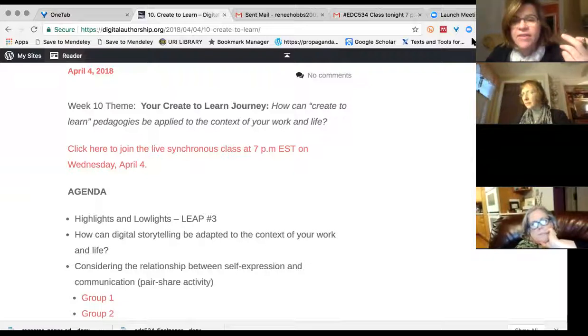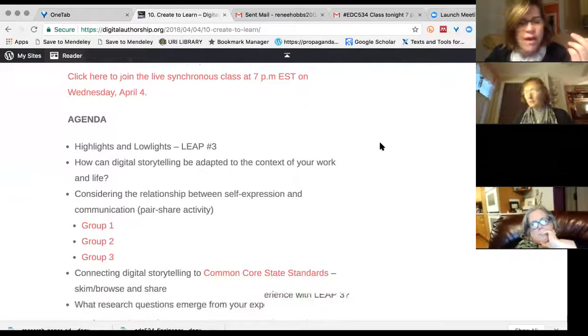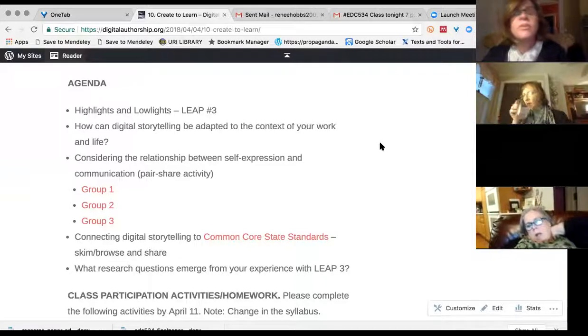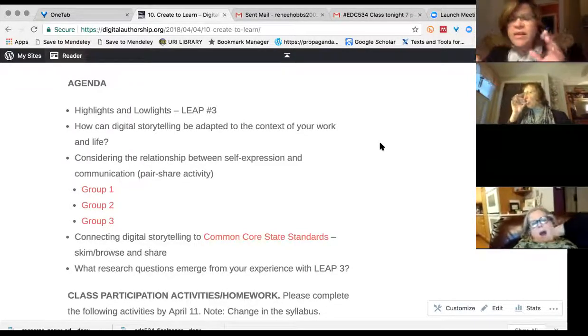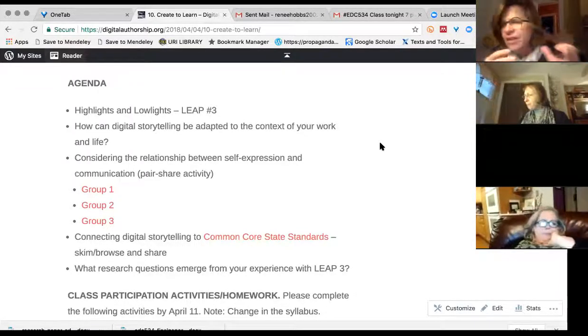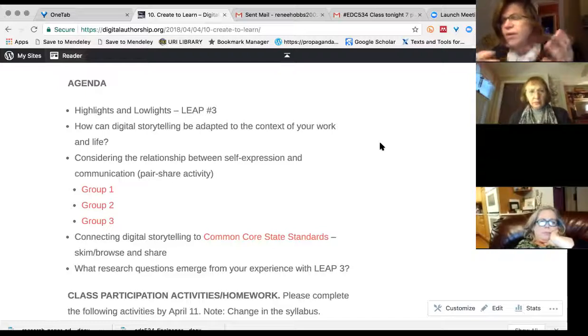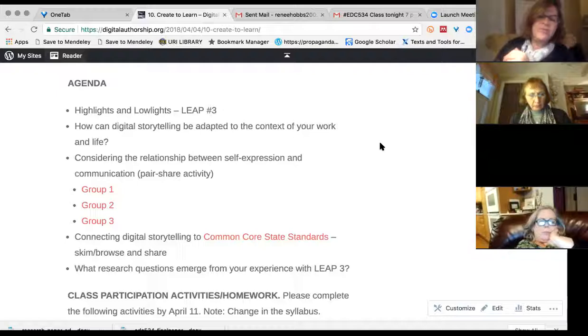So here's kind of the architecture of what I'd like to do in just the 1 hour that we have together. I want to do a round of highlights and lowlights. I want to talk about that question, how can digital storytelling be adapted to the context of your work and life? I want to explore a pair share activity where we think about the relationship between self-expression and communication, because your work falls in relation to those two concepts for Leap 3.